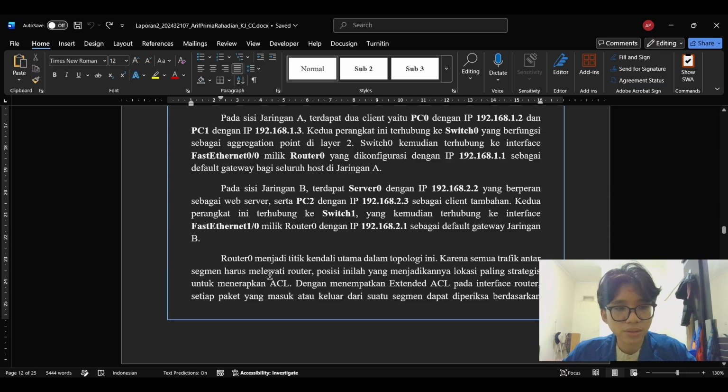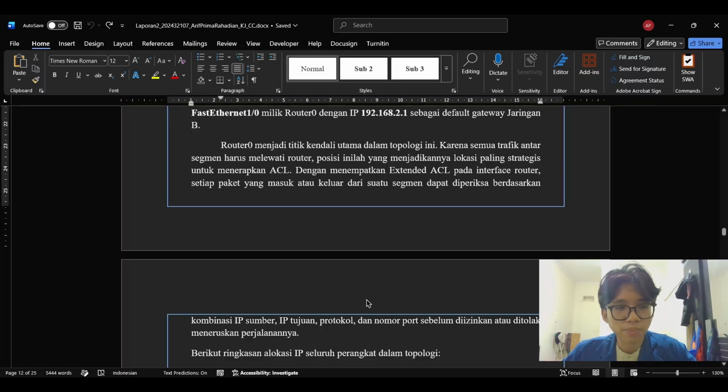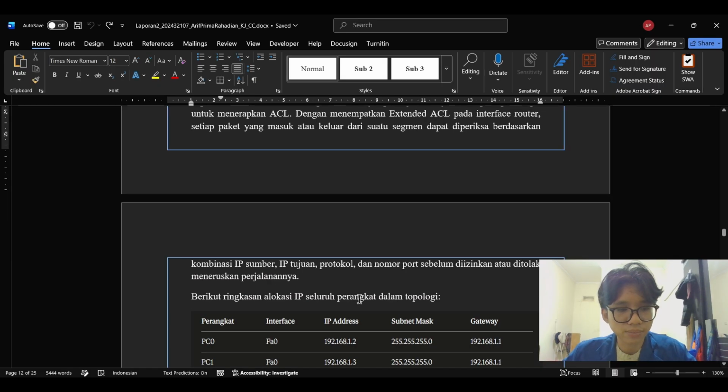Router 0 sits in the middle and handles all inter-segment traffic, because every packet traveling between Network A and Network B must pass through this router. It becomes the most strategic point to apply the ACL. We can inspect and filter every packet before it gets forwarded to the other segment.